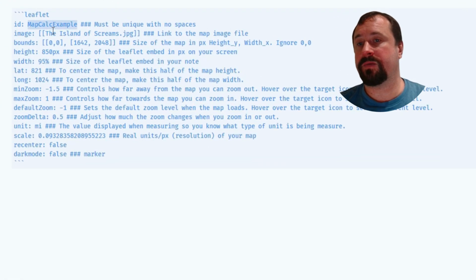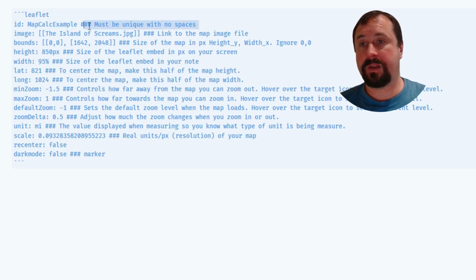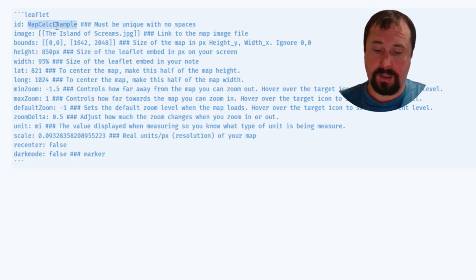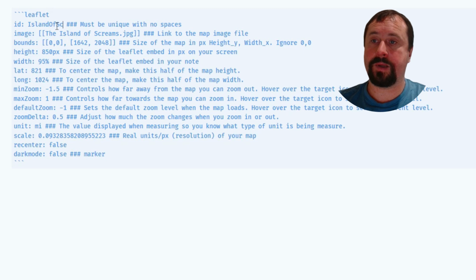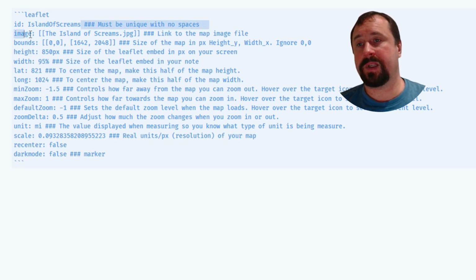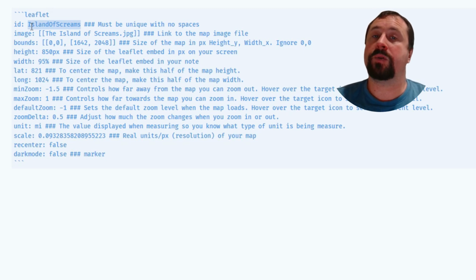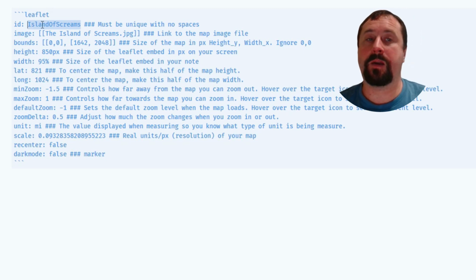But this one here is really important: the ID. It's got a little comment here. Anything after these basically means it's a comment: must be unique with no spaces. So, Island of Screams. This is really important because if you've got two maps on two different notes with the same ID, they will share the same pins. Unless you want to do that, and I have seen some people that do, make sure they're unique.